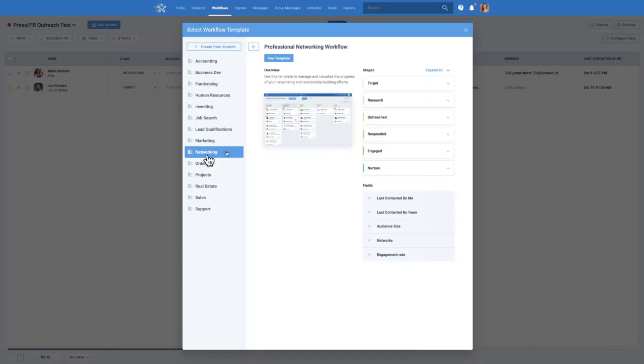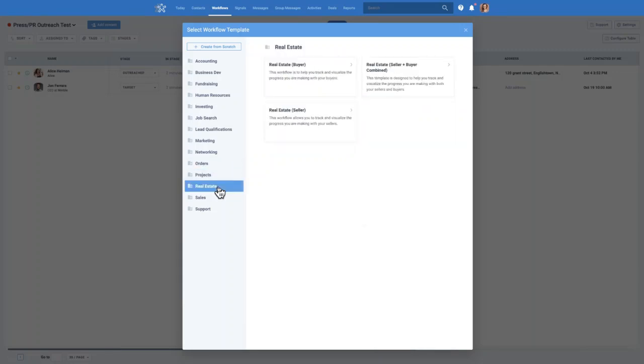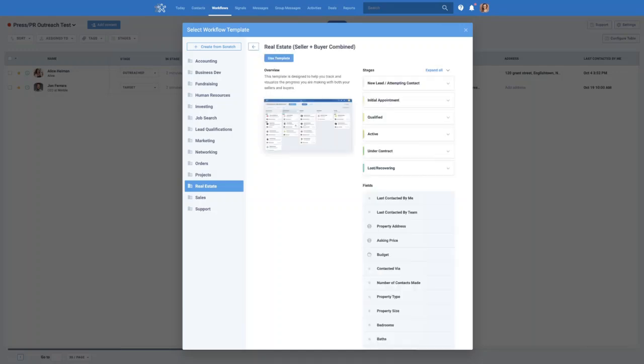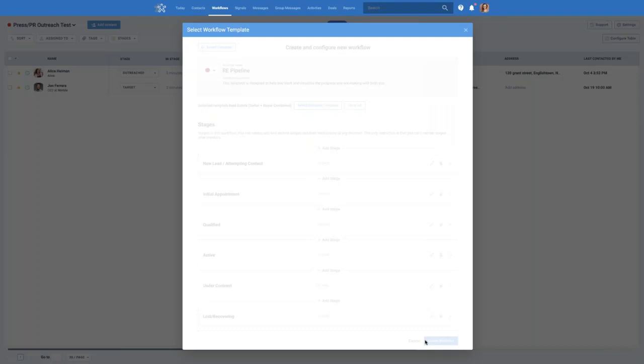We have one for networking and nurturing your database, for orders, project management. If you are in real estate, we have 3 templates so far. So if you want to manage your buyers and your sellers separately, or if you want to create a real estate pipeline to manage both sellers and buyers in one template, you can choose to do so here. And you can, of course, always rename it so it fits your use case.